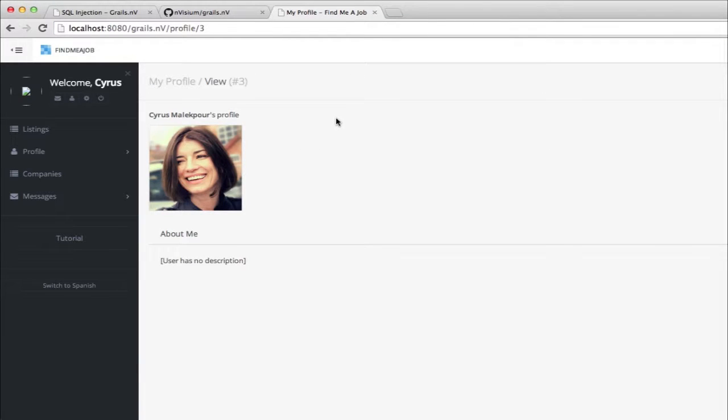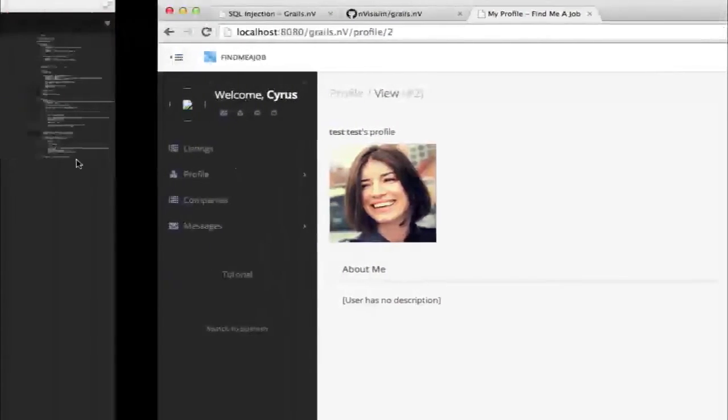Within the Grails.nv app, we can see the user profile page contains 3 pieces of information: the ID, the username, and the description if the user has set one. In the URL, we can see that the user ID is present, in this case 3. What happens if we change this ID? In this case, we just need to change it to 2, and we get a different user's profile page. This means that the profile is dynamic and the ID given to us is being passed to the query.